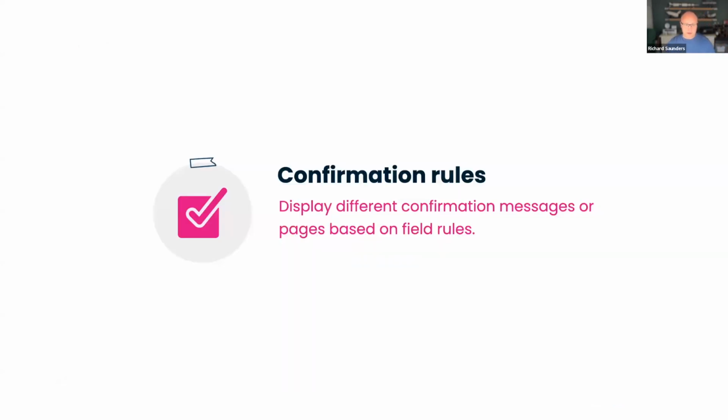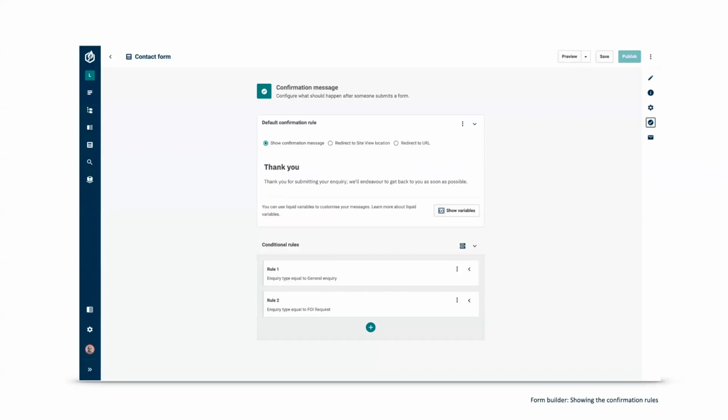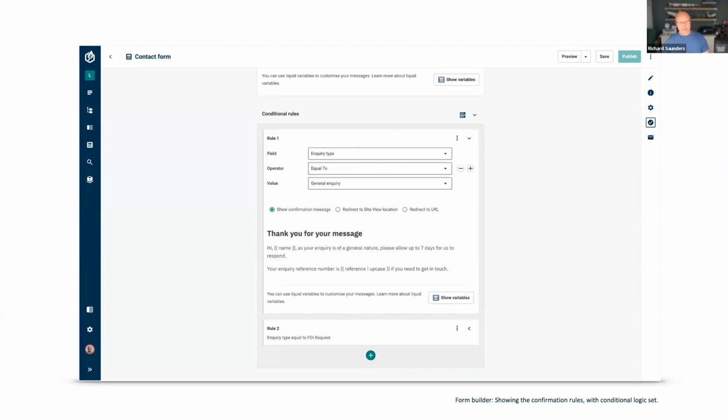The new forms builder also supports confirmation rules. So not only can you display a single confirmation message for anybody who submits a form, but based on the data that's being populated within the form, it gives you the ability to set different confirmation messages. So you can set up these different conditional rules.